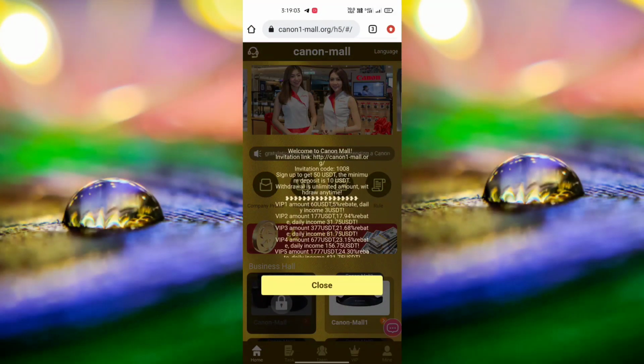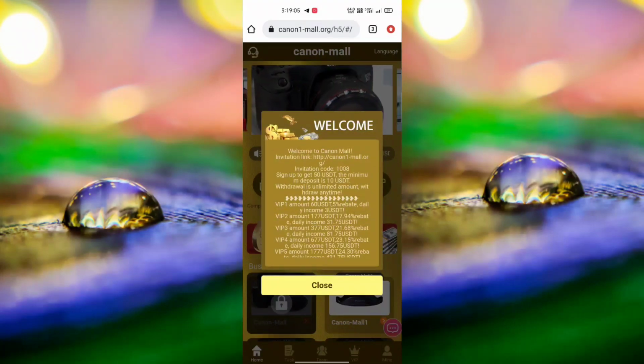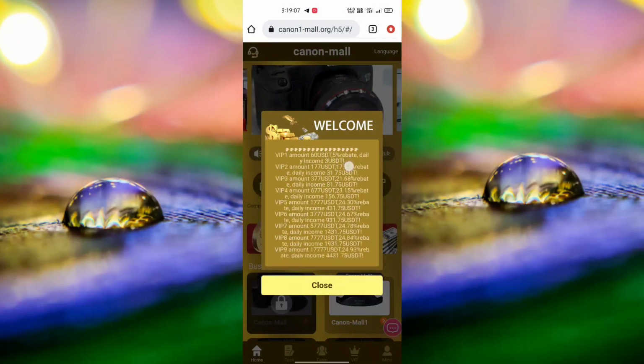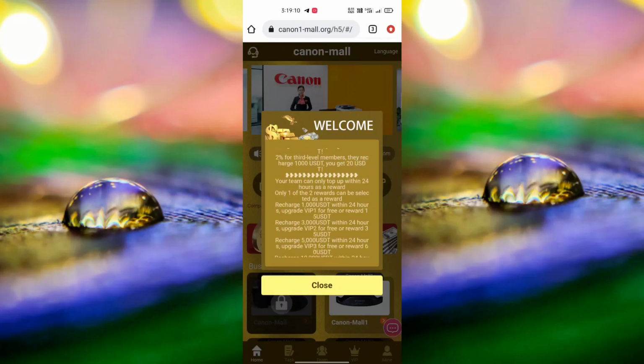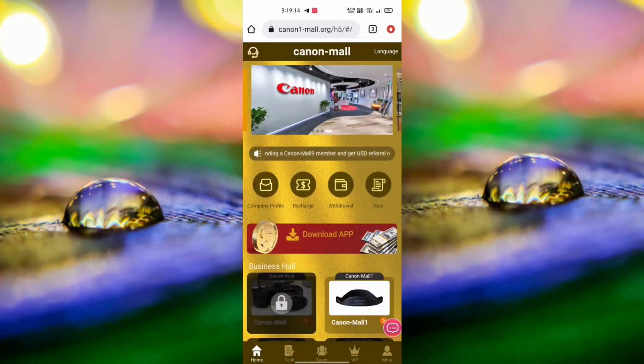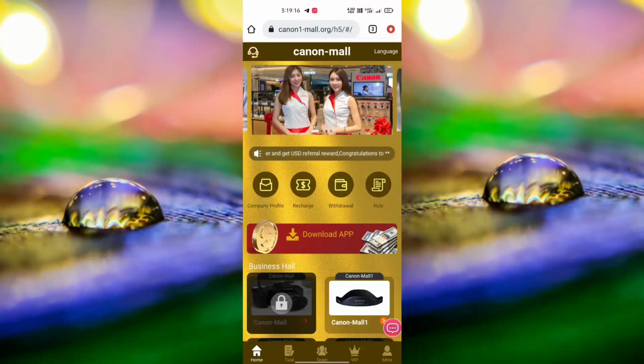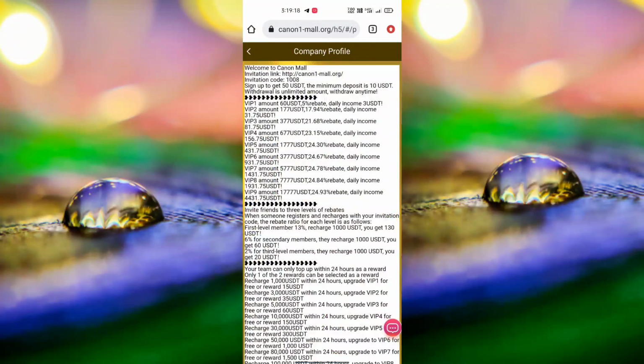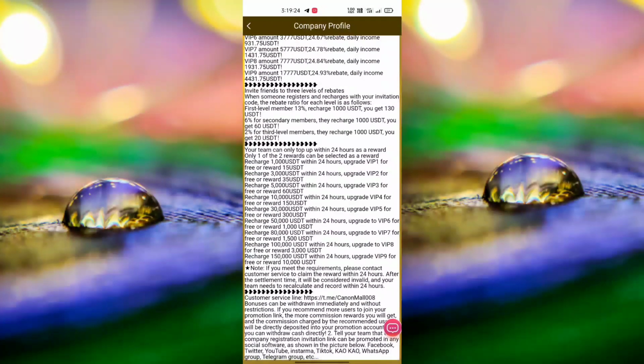So friends, after your registration is completely done, you will see this type of application, okay, the announcement and welcome. This is very important, so carefully check and close. And friend, this is the company profile. You check the company profile: company profile, welcome, invitation link, invitation code, A to Z, okay, and VIP, etc. So you check this.